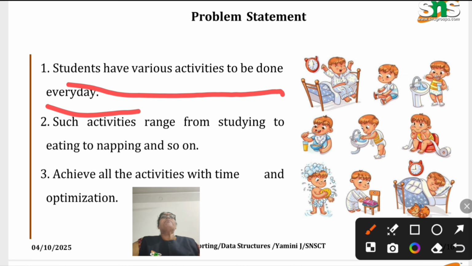Now, some of these activities depend on others. For example, you cannot attend a class before you wake up, and you cannot eat lunch before cooking. So, how do we order these activities in a way that makes sense and saves time? We need an optimized order that follows the logical dependency among activities. That is where the concept of topological sorting comes in.